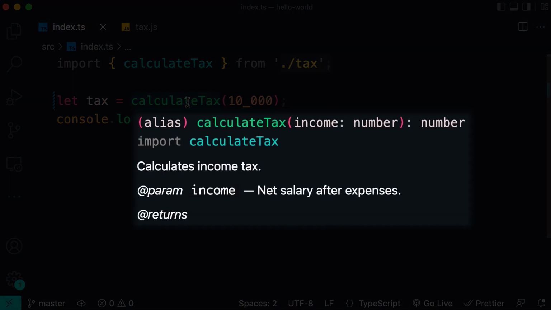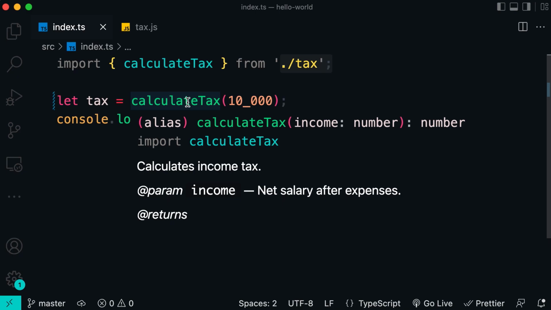That's very useful. So this is JSDoc, but we also have another way to provide type information to the TypeScript compiler. We'll talk about that next.